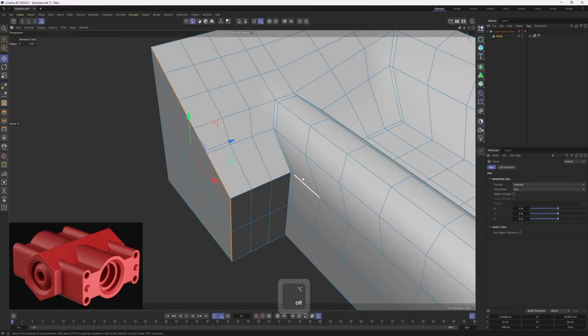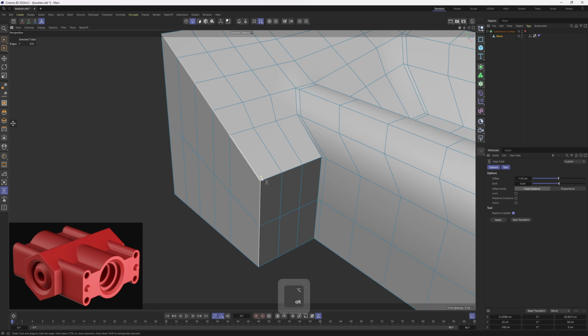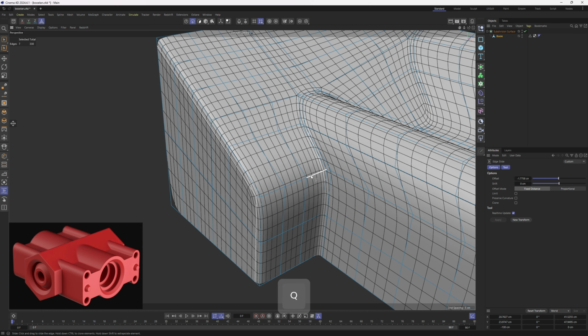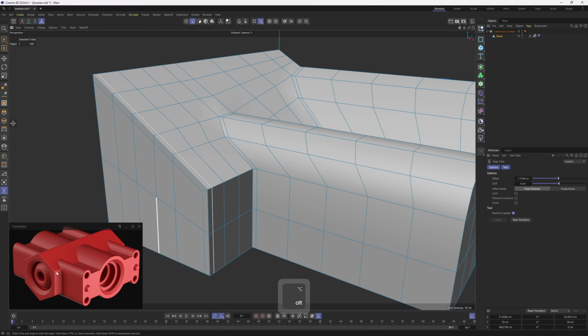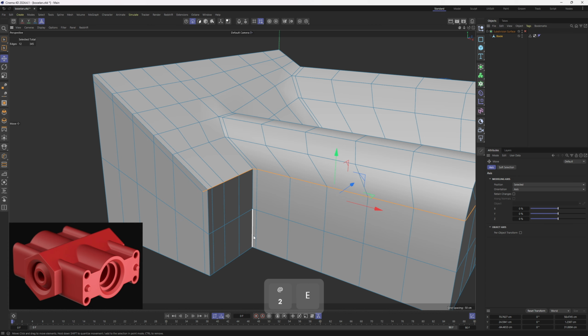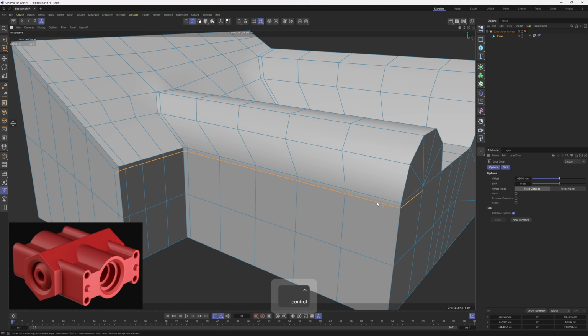So I will double click on this slide tool, Alt and Control, and clone these in. Hit Q. I will add these ones as well. And then we need to sharpen up these edges as well. Double click, Alt and Control, and move this down. Now I will grab the rectangle selection tool, Alt and Control, and deselect these edges.